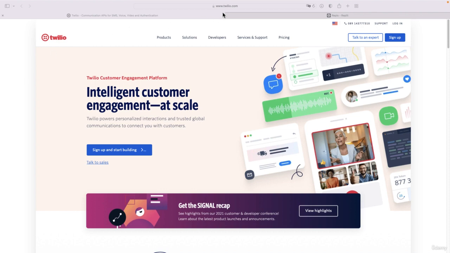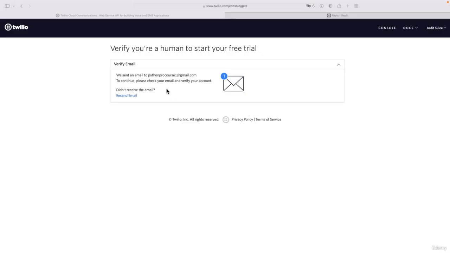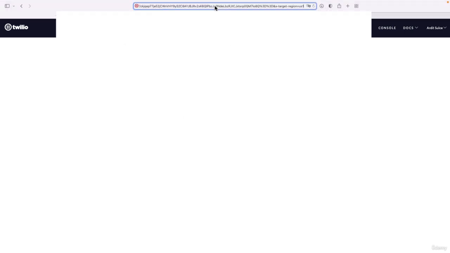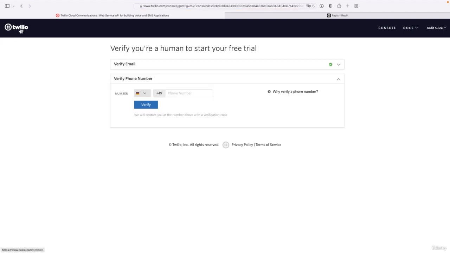So you should go to twilio.com and then sign up for an account, fill in those data. You should get an email. You need to go to that email and confirm it, and then after you confirm it, you should be able to go to the page. This says try later, maybe go to the home page. Yeah, so click there, and the next page is again a verification.